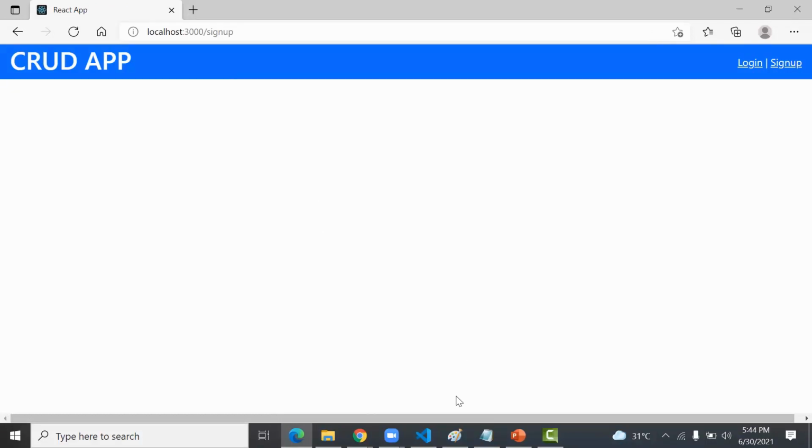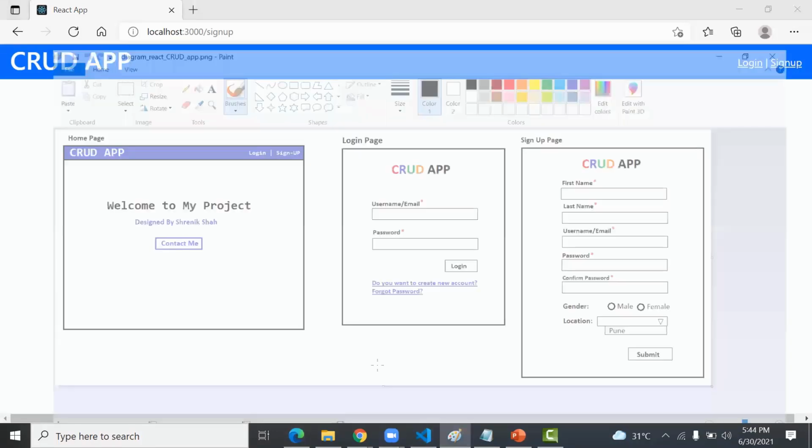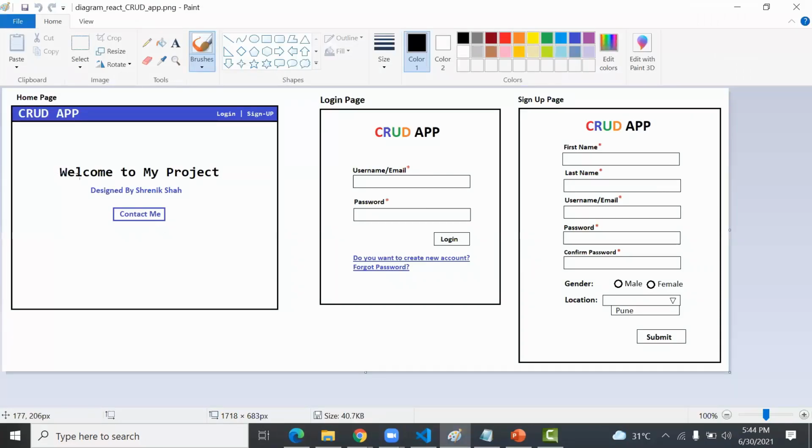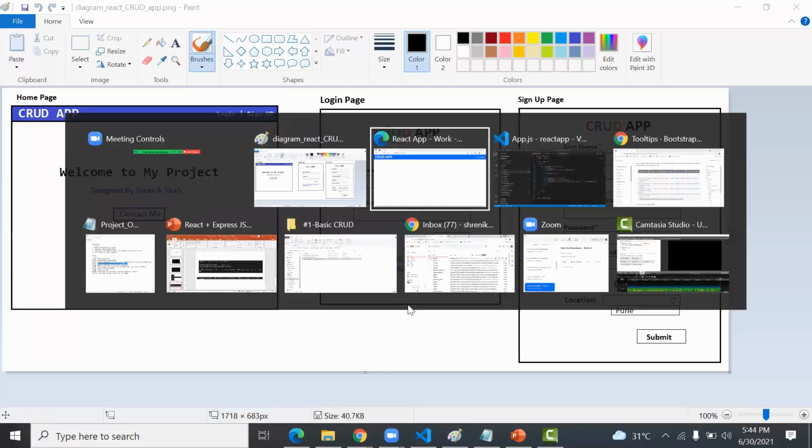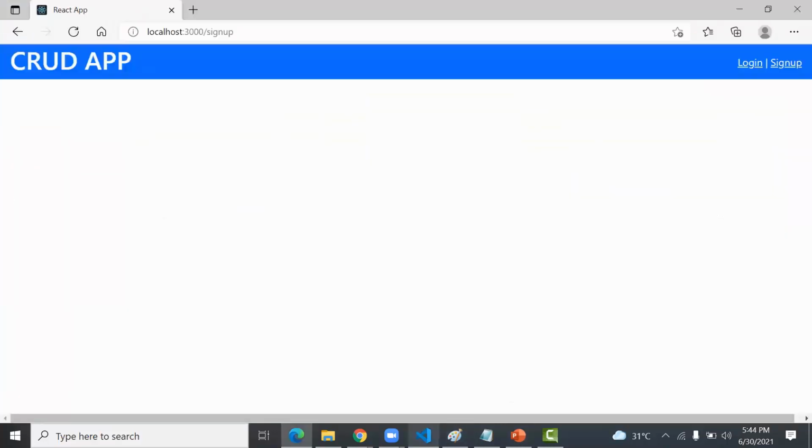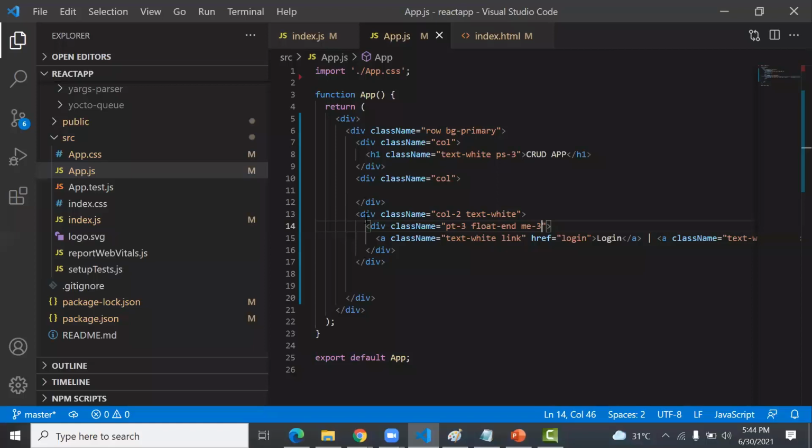Now the next part is what? I want to show the login and sign up page. As I already discussed, I want to show this message: Welcome to my project, designed by something. This one I also want to show. This page I want to show by default. To do this, this part is now common.